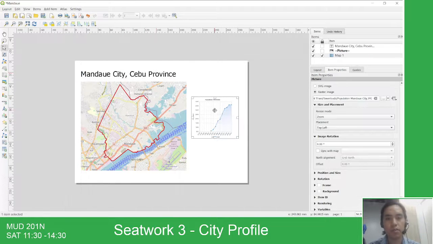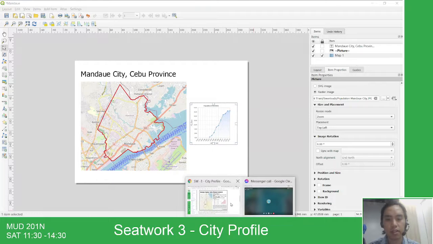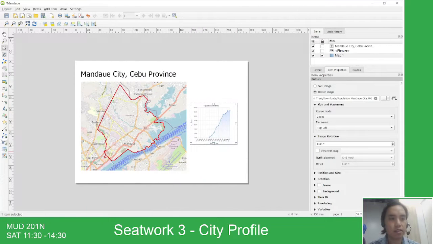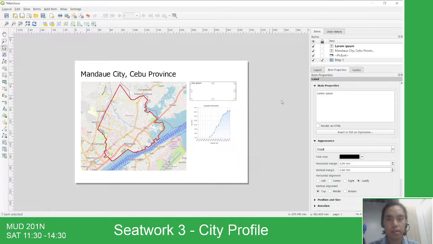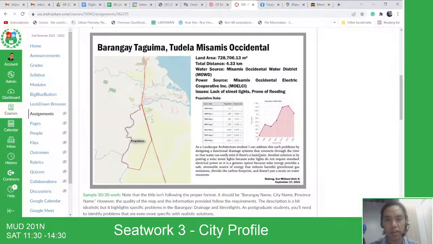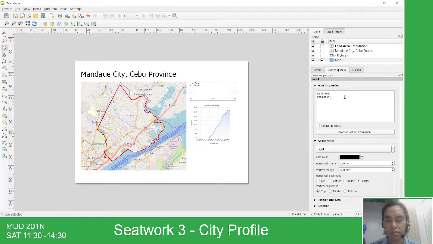Now city, province over there, and you put the additional data like land area. Let's see here, using the text tool again. Put here land area, population number, or if you have the graph, you can just include the graph. You are free to present the data however you wish. Water source, power source, and issues.